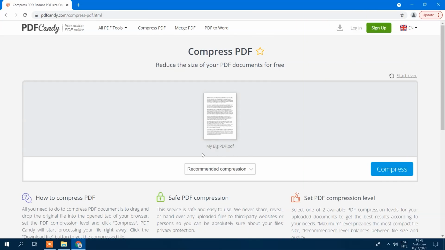Now you can set your PDF compression level. PDF Candy automatically reduces the PDF size by keeping a recommended compression ratio once the file is uploaded. This way, PDF quality is maintained without sacrificing too many bits, and compression is kept to a minimum. However, you can select maximum compression if you want your document to be compressed to the max. This will result in the smallest file possible.